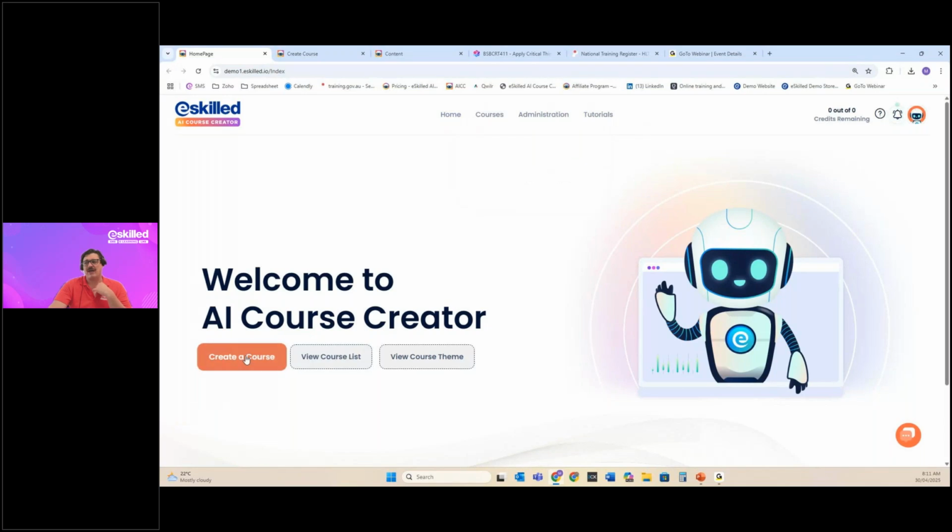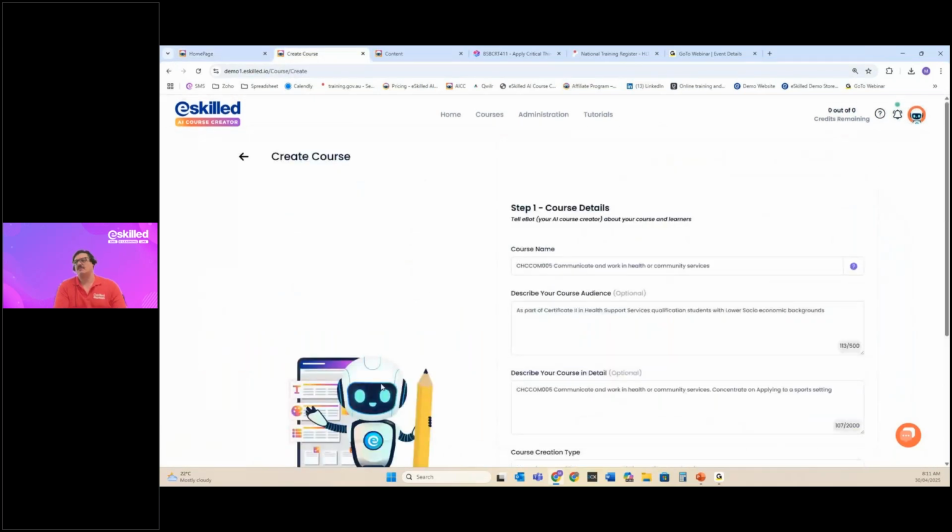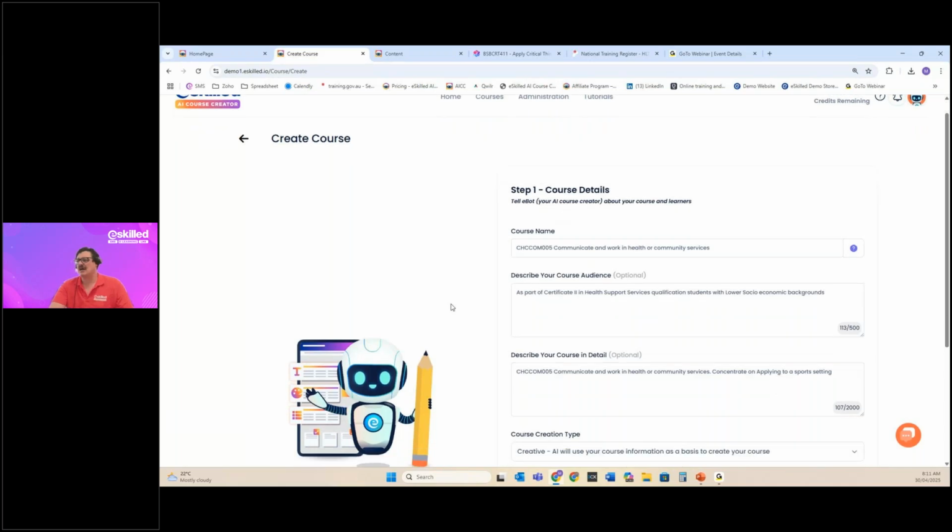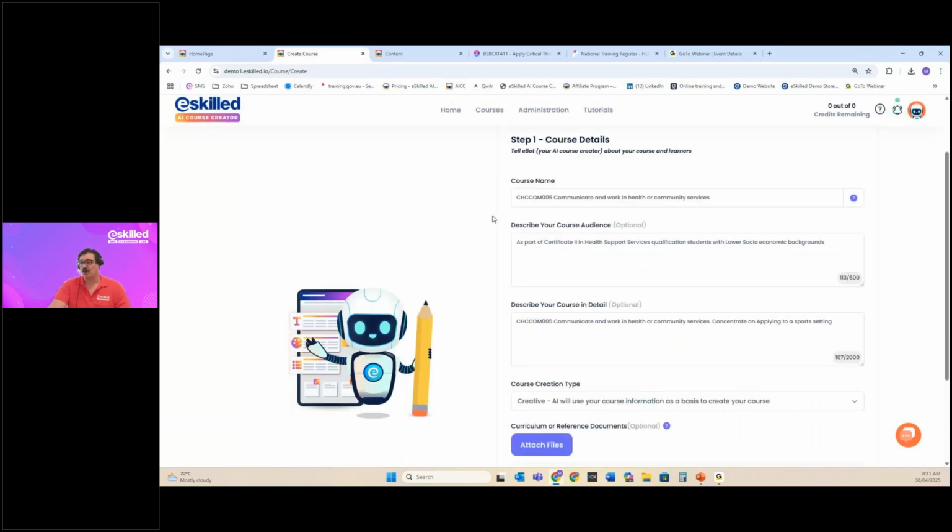But what we're going to do is create a course. When I hit create course, it'll bring me into this first step. What we're doing is prompting an AI tool to help create a course. In the background, we've helped to understand how people use general language to ask for a particular course, and we've created a series of prompts that will help you create a course much simpler than trying to use AI to do it in the real world. So firstly, you put in the course name, and describe your course audience.